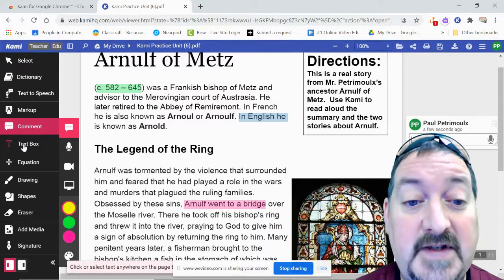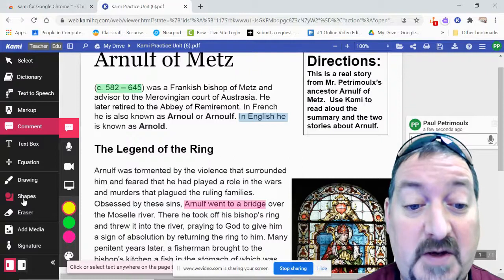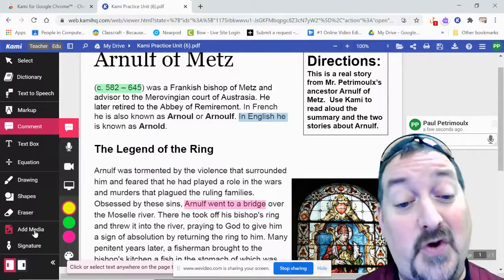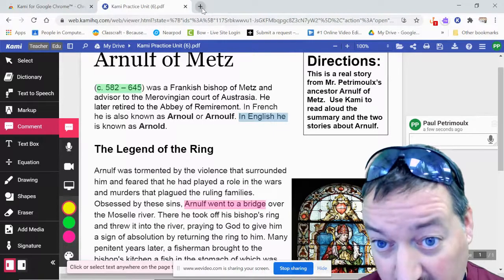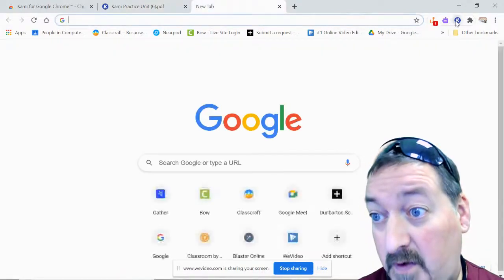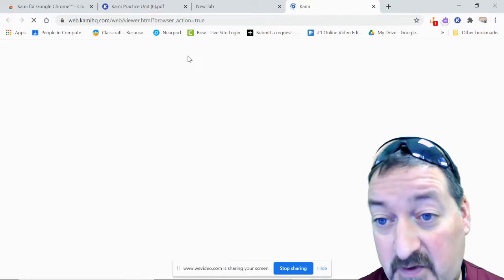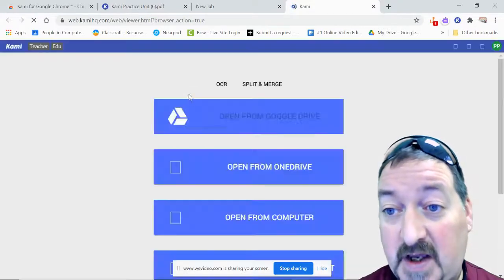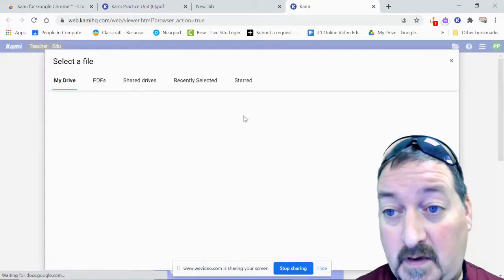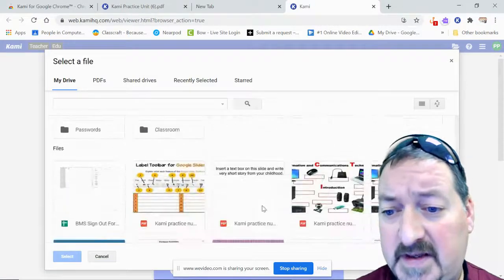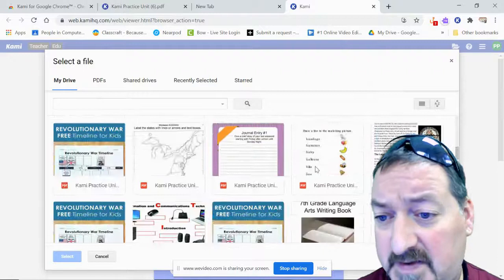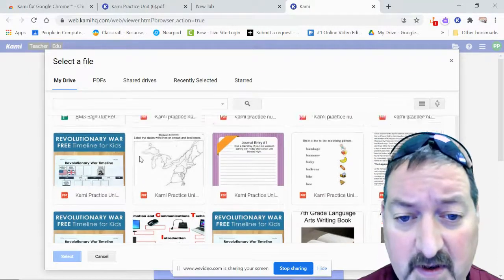So you do have text box, equation, drawing, shapes, erasers, and add media. You can add your own pictures or add your signature. So I am going to open up a new document through my Google Drive again. Like I said, this is just a quick rundown of how to use it. This is not everything.